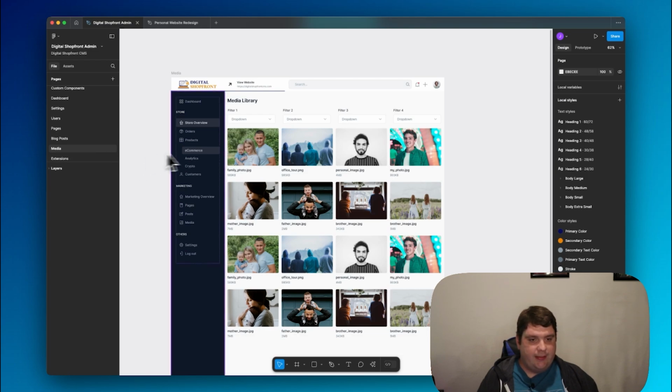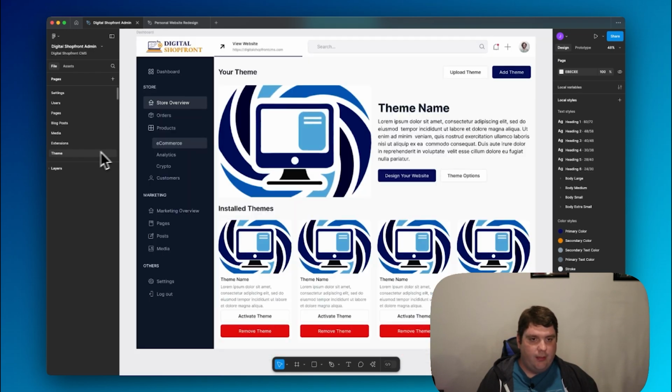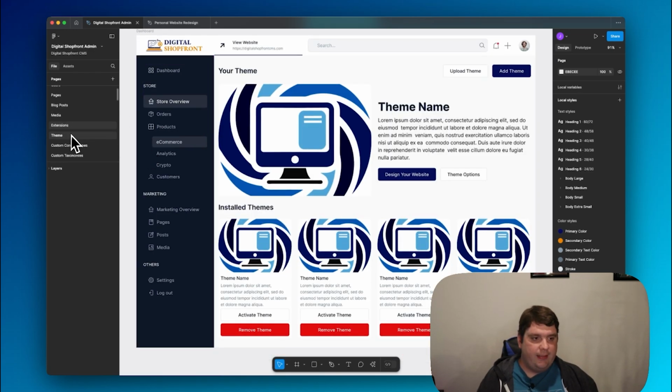Again, it looks similar to WordPress, although hopefully I'm going to be able to add in better filtering and searching options than what you have with WordPress right now. Extensions or plugins will be really simple. You'll be able to see them all in one screen and then upload or add extensions. And then similar with themes and the design.